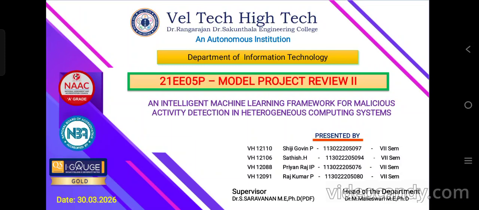Our project title is an intelligent machine learning framework for malicious activity detection in heterogeneous computing systems. The explanation for our title is to extract the features of machine learning frameworks like XGBoost and LightGBM, to analyze the accuracy, and also to detect malicious activity in heterogeneous computing systems.